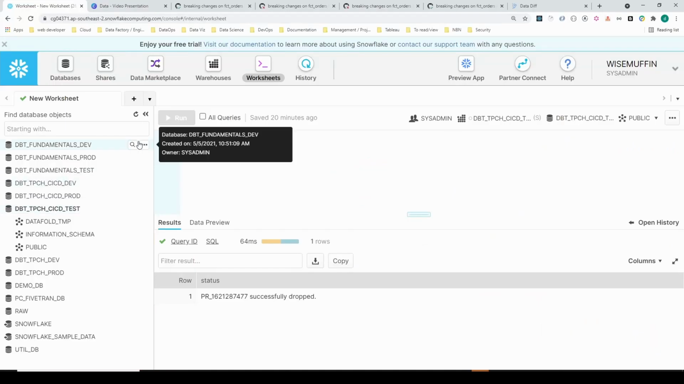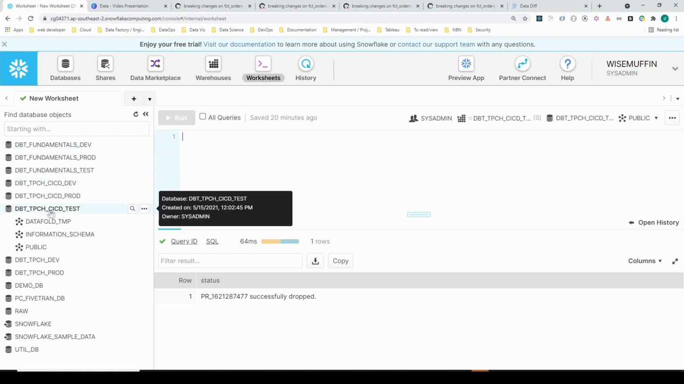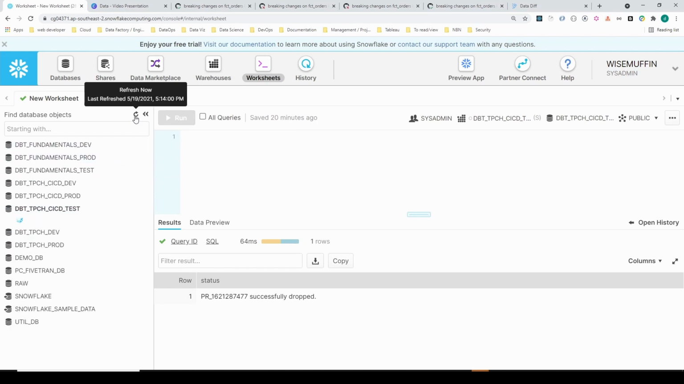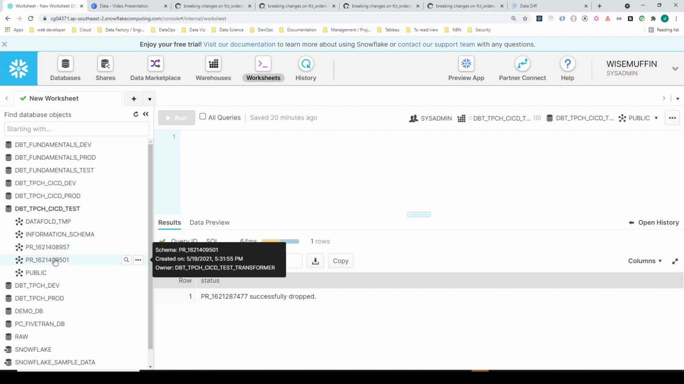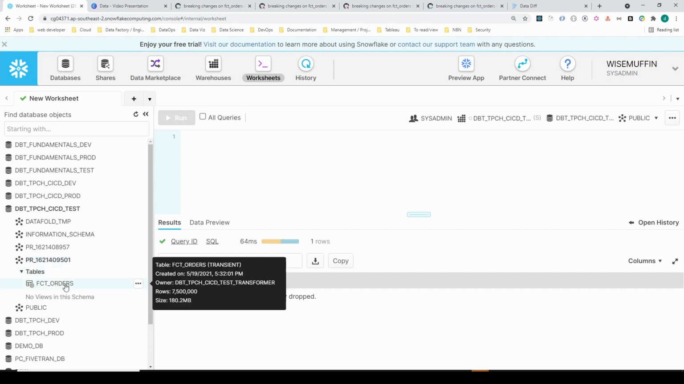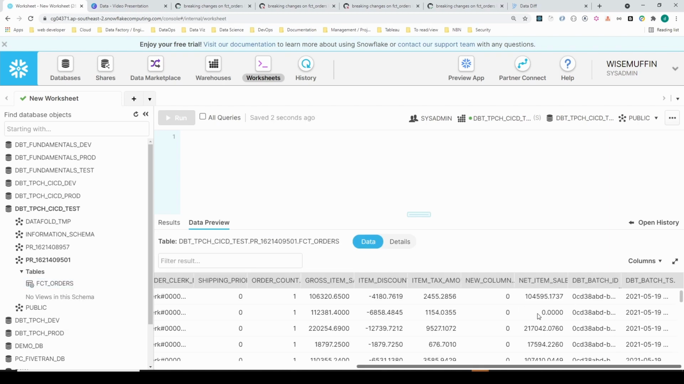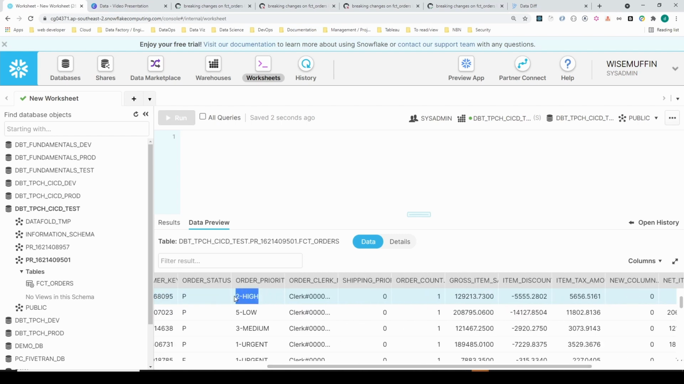So I'm in my Snowflake UI, and I've just gone into my database, which holds all of my tests for each pull request. I'm going to refresh that, and I can see my last 2 commits, the one which had the issues and the one which we fixed the problems around linting. They're here now. Let's just have a look at that fact orders table. We can see some of those rows which have 0 in because of their priority status being high. So our changes have been reflected in our pull request schema.